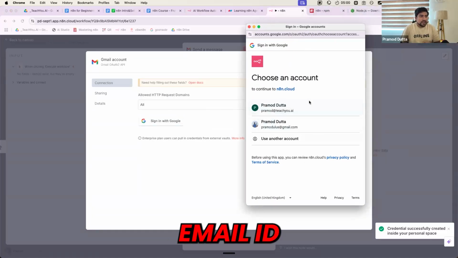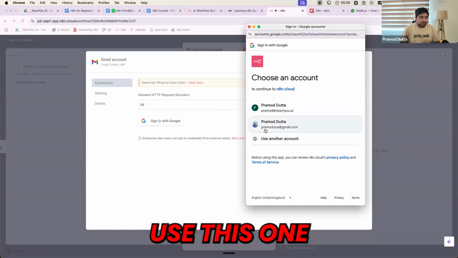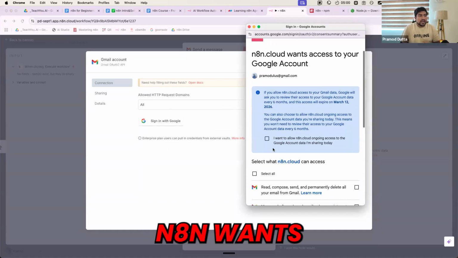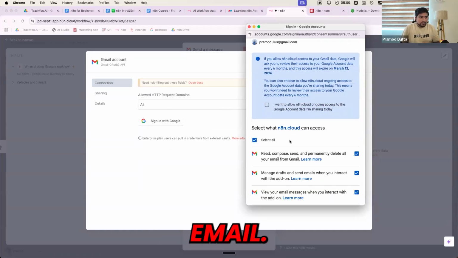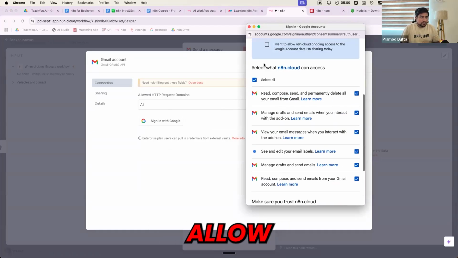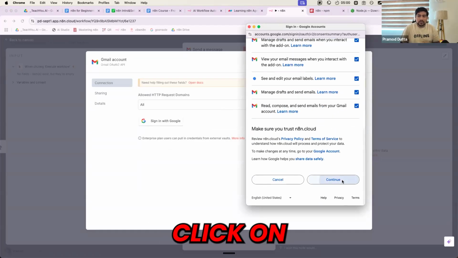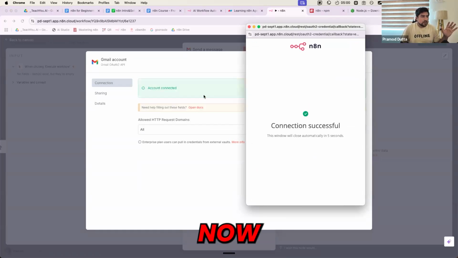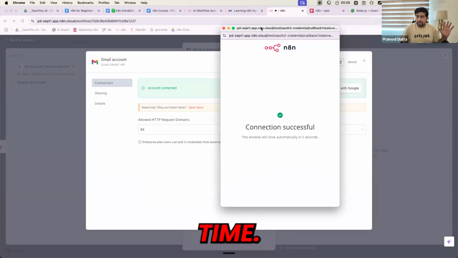It will tell you which email ID you want to use. Suppose I want to use this one, the second one. I will just select this email ID. N8N wants to access your email. Yes, I will allow them. Click on continue and that's it. It will now be connected. How many of you are with me? It will automatically close after the first time.